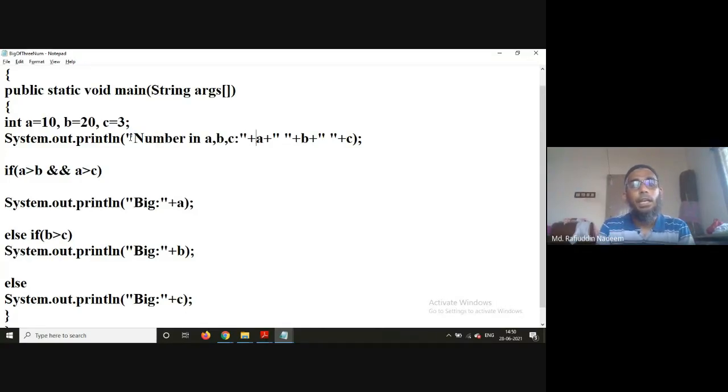Then the number 10 will be displayed, then a small space, then 20 will be displayed, again a small space. Then we have a syntax here. If A is greater than B and A is greater than C, and this condition is true, then big is displayed as A. Otherwise, else if B is greater than C, then B is displayed. Otherwise, C will be displayed.